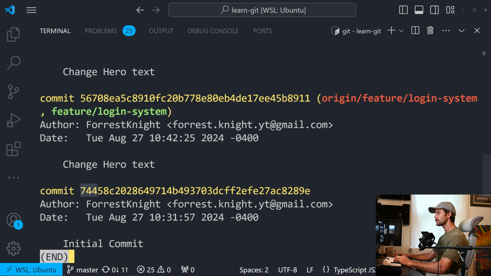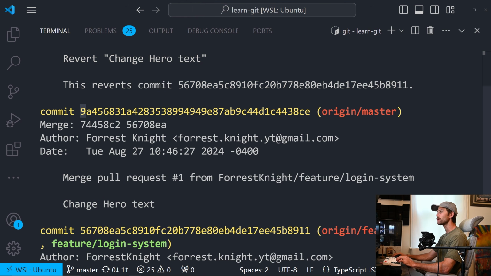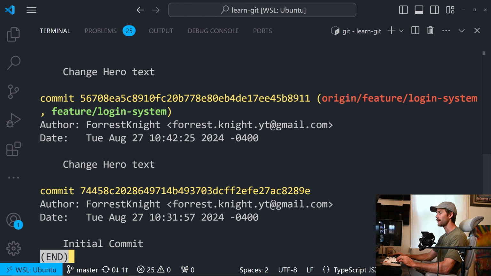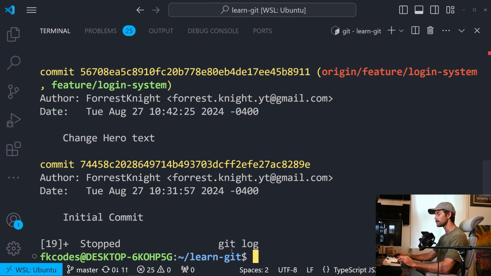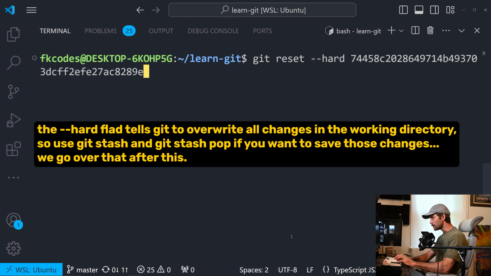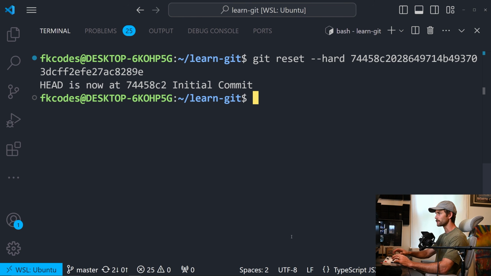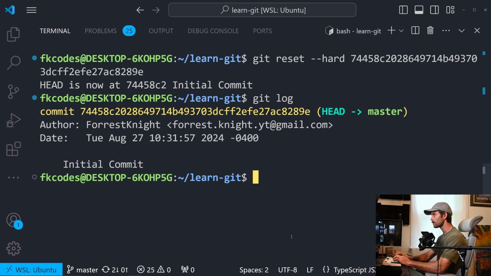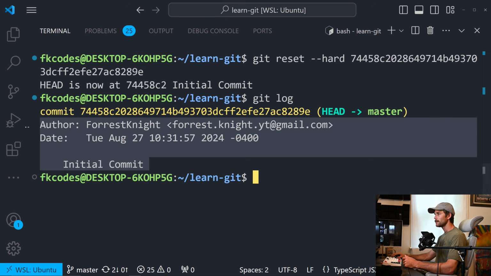Well, we want to copy the commit hash of the commit we want to reset to. So we want to go to initial commit. Here we were reverting this commit, so we pasted in that commit hash. Instead, we want to go to this one, reset to this one, so we're going to copy this commit hash, and then we're going to run git reset --hard, so it doesn't ask any questions. And then we're going to paste in that initial commit hash, enter. HEAD is now at that. git log. As you can see, the only commit in our commit history is this one right here.